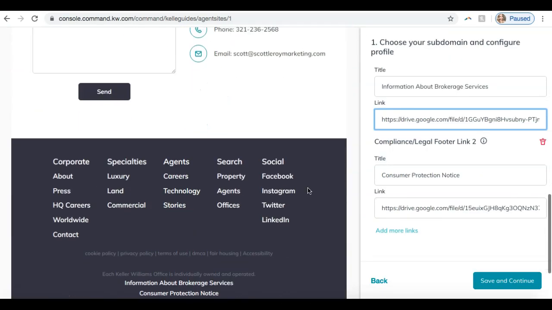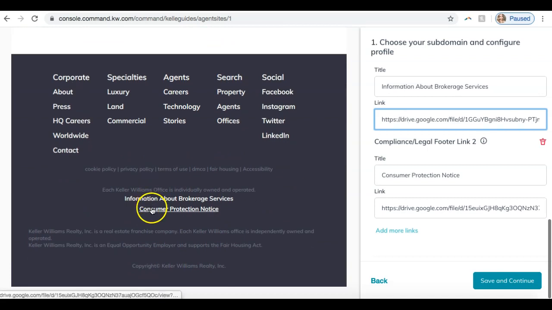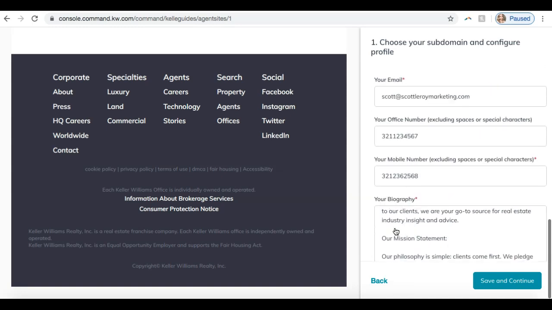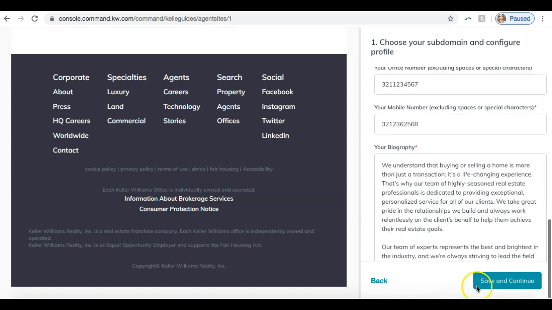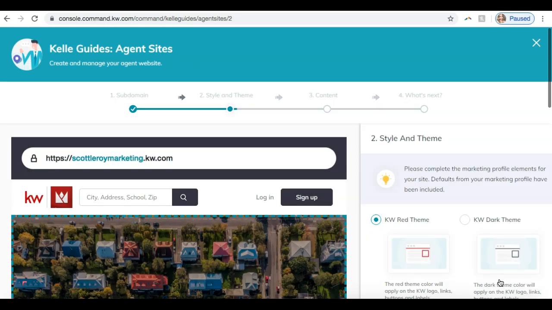And then if we look over on the left, we scroll down, this is actually what it looks like, and people can click on that to see those documents that are required. And you can add in as many as you need to. If you needed to add additional ones, you can click add more links. So all of this information is up to date, good to go. We're going to go ahead and click save and continue. And it's going to move us right along.